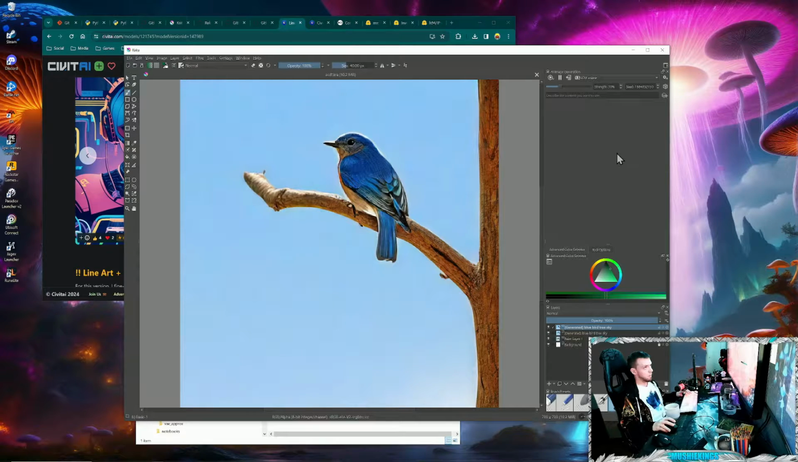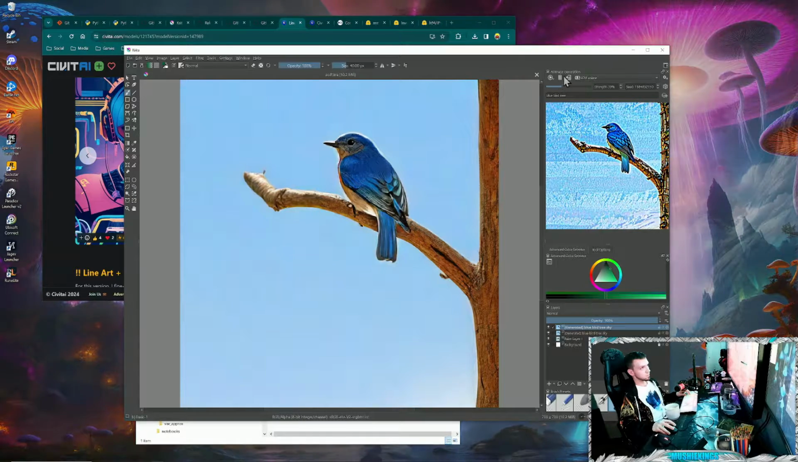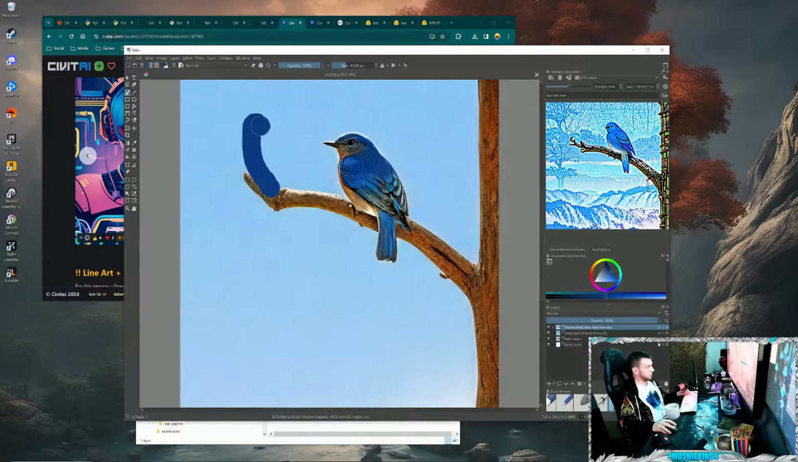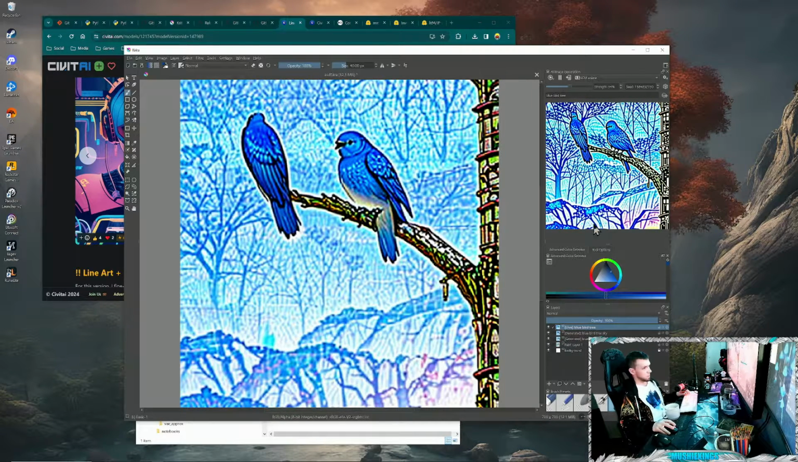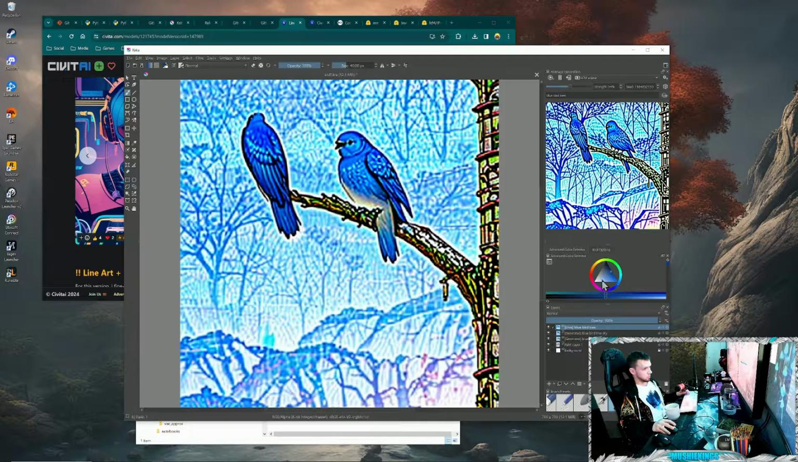Just hit the play button, type in blue tree. We could add another bird in. Then you hit this button to apply it. It kind of looks bad right now. Not sure. Could be configuration.